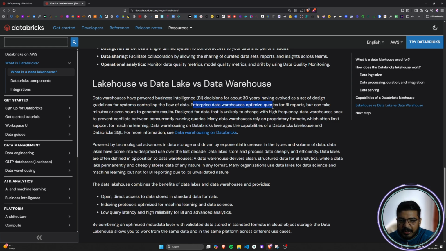Enterprise data warehouses optimize queries for BI reporting, but can take a few minutes to a few hours to generate the report. They are designed for data that is unlikely to change with high frequency. So if the schema of the data is rapidly changing, in that particular case, a data warehouse can sometimes fail. Data warehouses seek to prevent conflict between concurrently running queries.